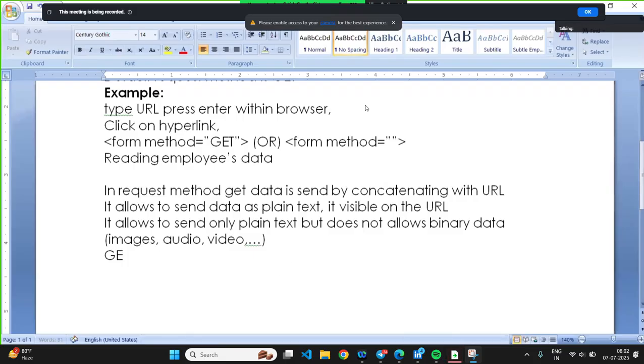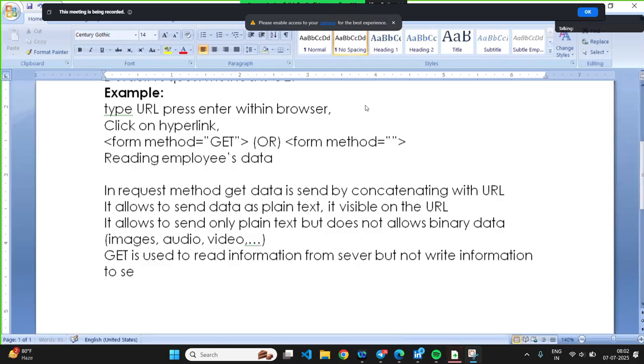So get is used to read information from the server, but not to write information to the server. Write information to the server means the server does some changes. Now this request you should not send by using which method? Get method. For example, you want to insert data, update data, delete data.